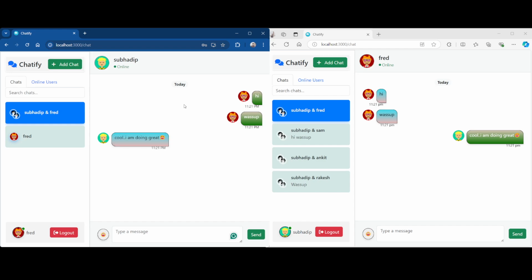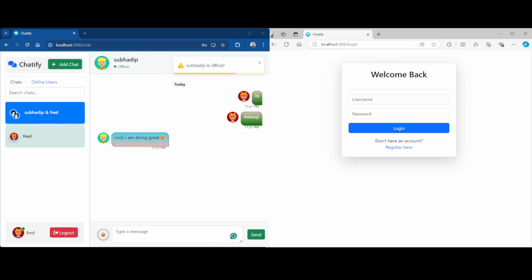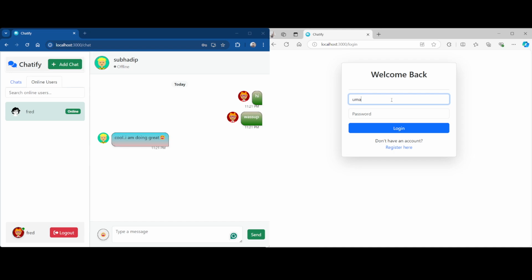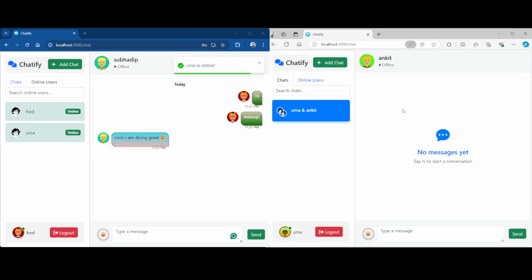The other thing I wanted to show is, yeah, whenever a user logs in, logs out, you get those notifications that somebody has gone offline, and you won't be able to see them. I'll just log in from one more user here. So you can see that person came in, and here also it shows.